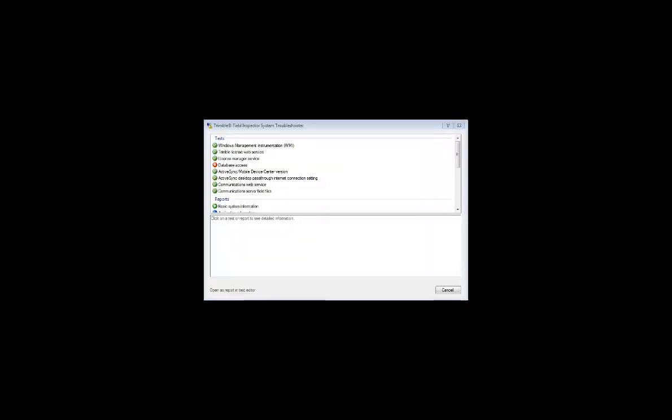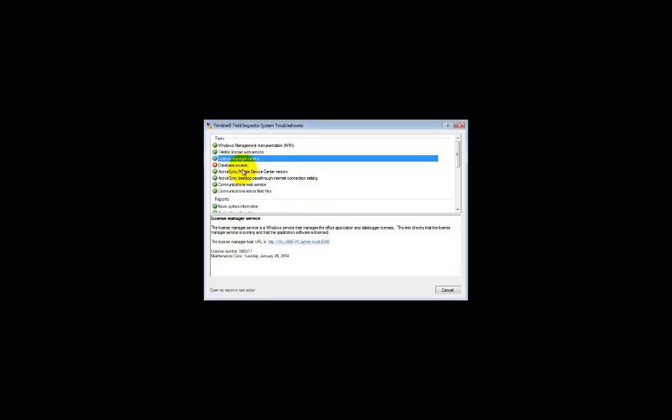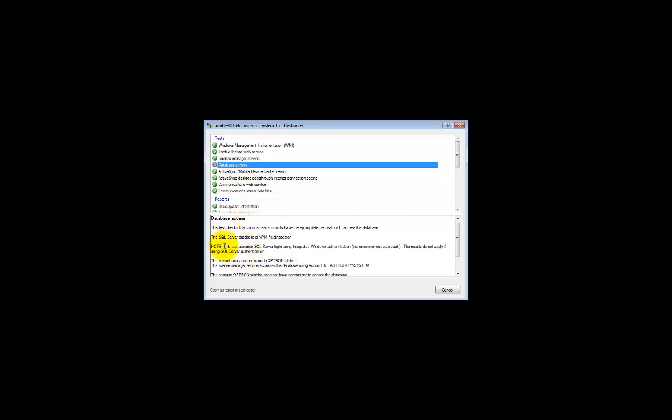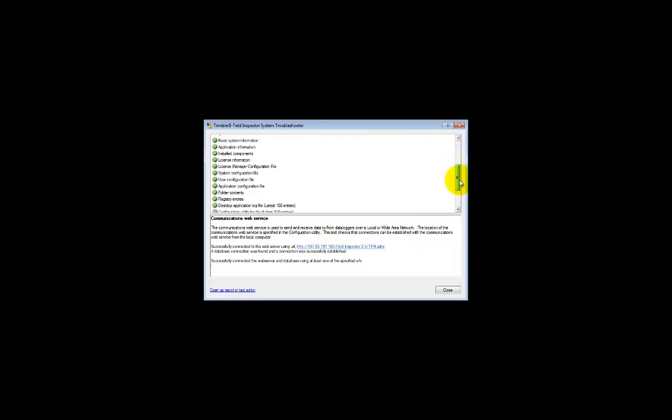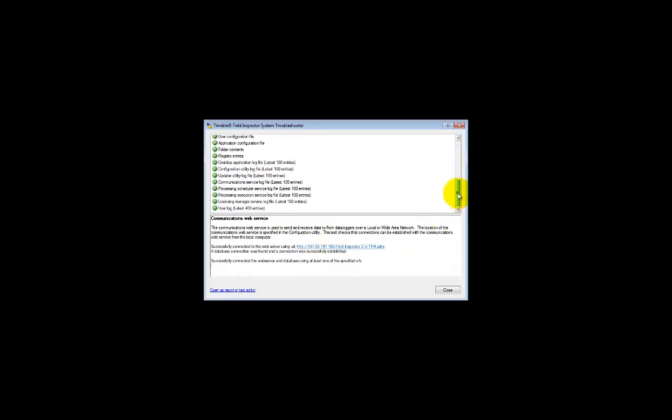When you have successfully configured your Field Inspector installation, the System Troubleshooter will start up. This is a very handy utility which will test all aspects of Field Inspector. As you can see on the left-hand side, there are green tick marks indicating that the services have correctly started up and there is communication. The database icon is red because it does not test for SQL Systems Administrator Authentication, which we are currently using.